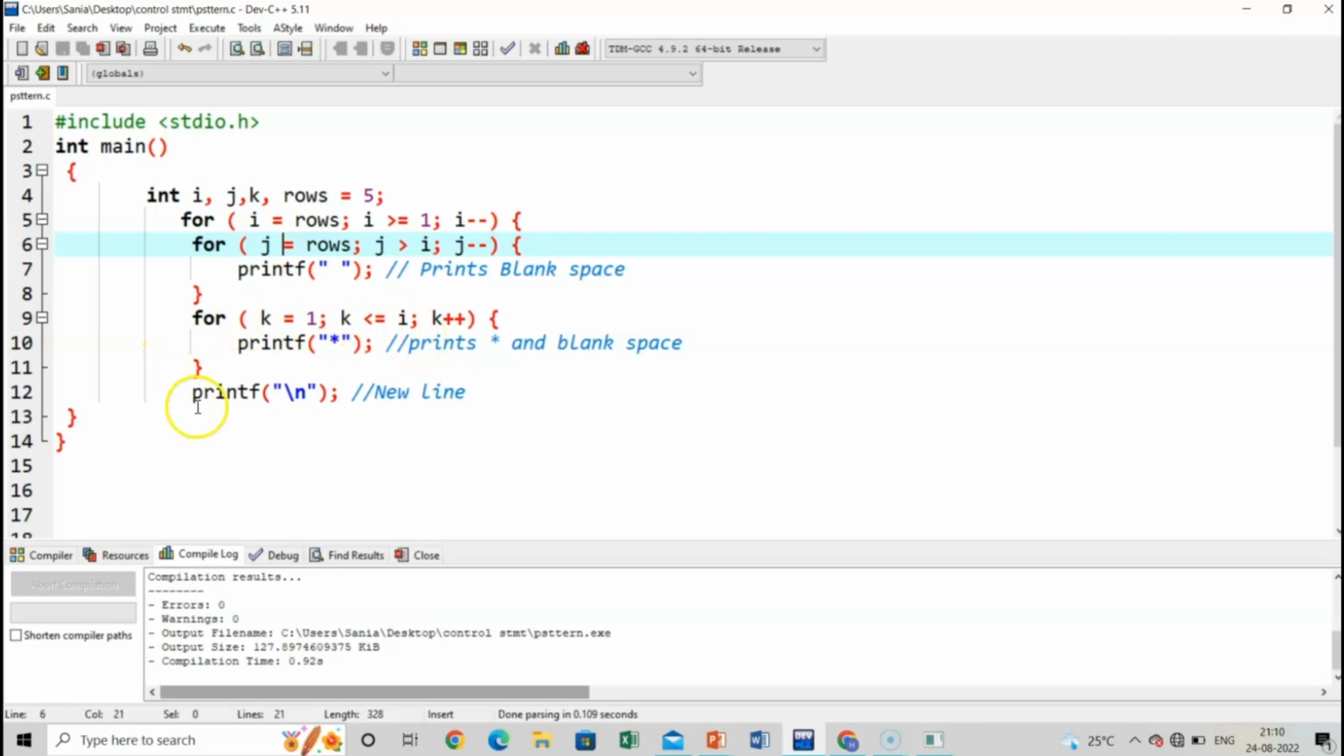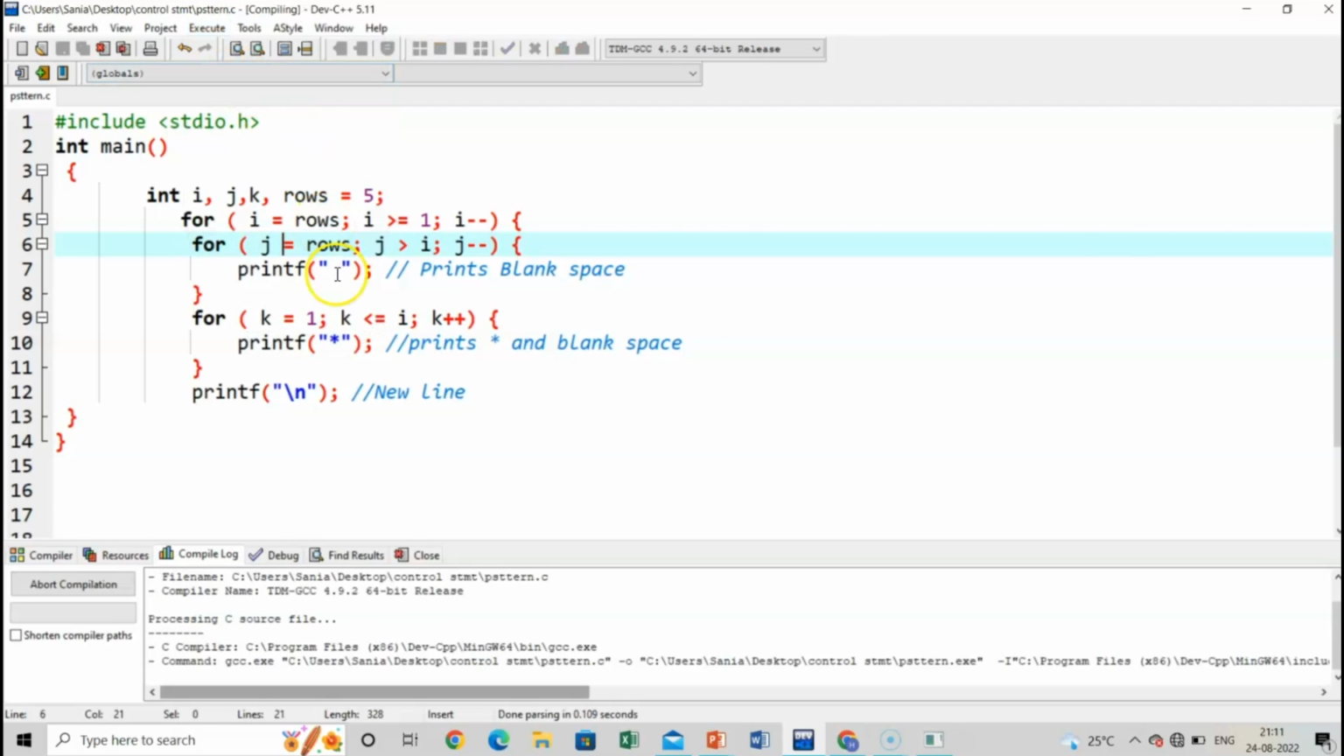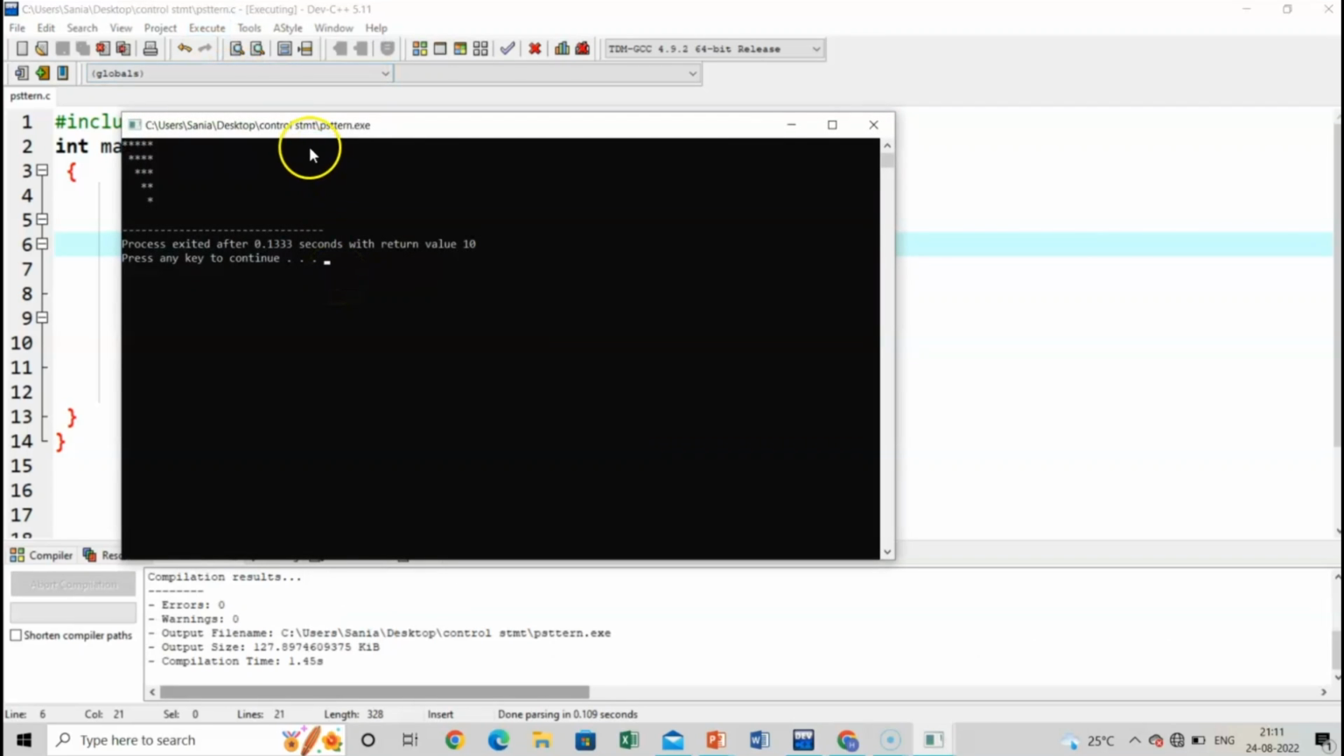And then the control comes out and jumps to the new line. That means the control transfers to the new line. Then again it goes back and decrements the i value by 1. So now the i value is 4. 4 is greater than or equal to 1, again the condition is satisfied, it comes, prints the spaces, and this will continue until it prints all the stars. So now let's run the program. And here we got the output.